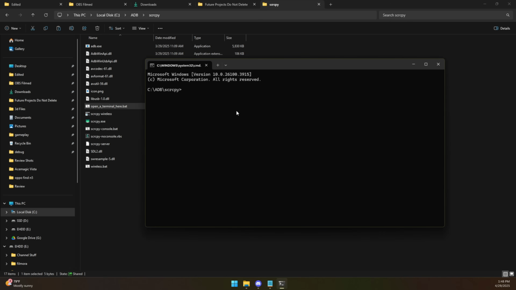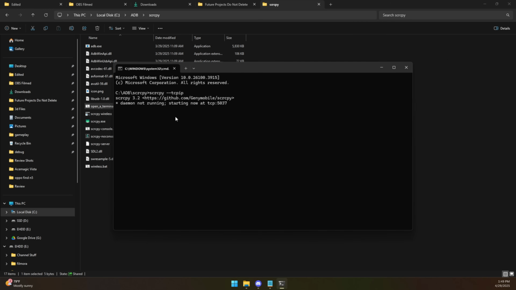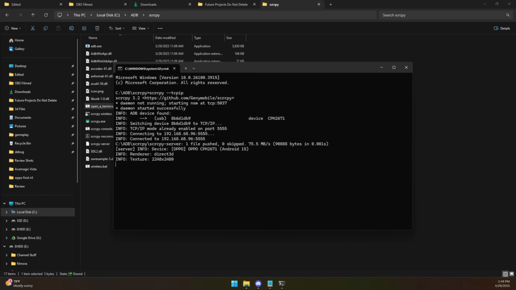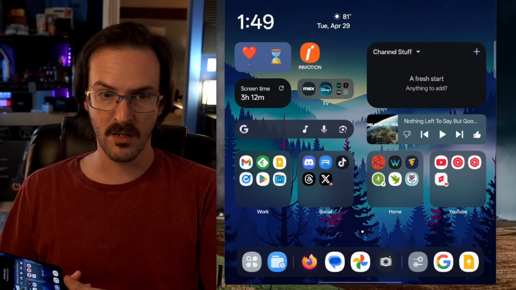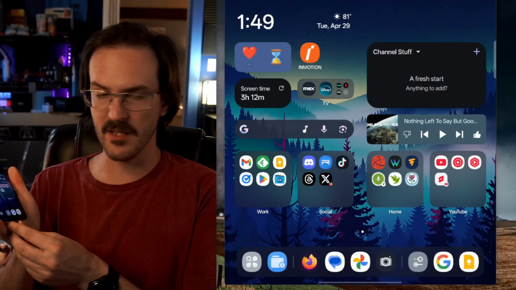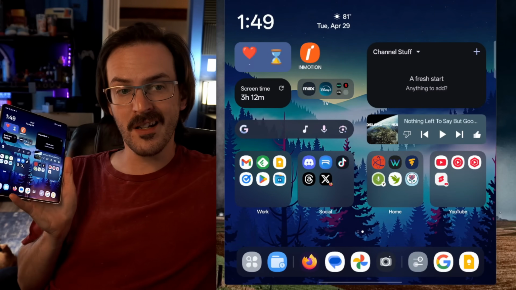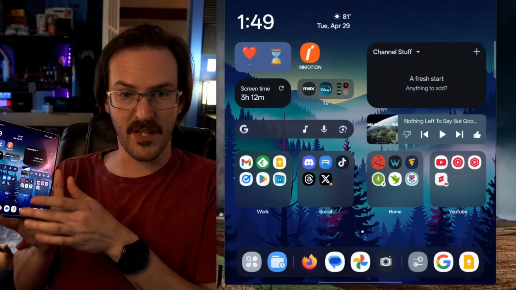Now, with your phone still plugged in, if you type in scrcpy --tcpip and you hit enter, what you should get is this thing firing up, and then eventually, once it's done, you should have your phone displaying on your computer just like this. But the cool thing is, if I can show you this on screen, you can unplug it and everything continues working.